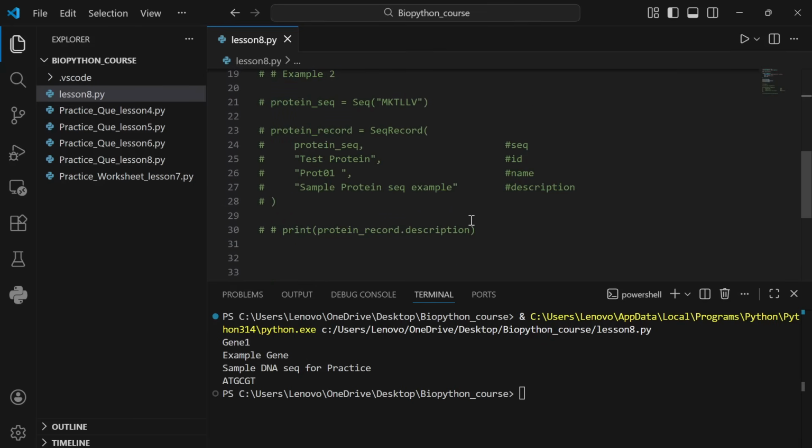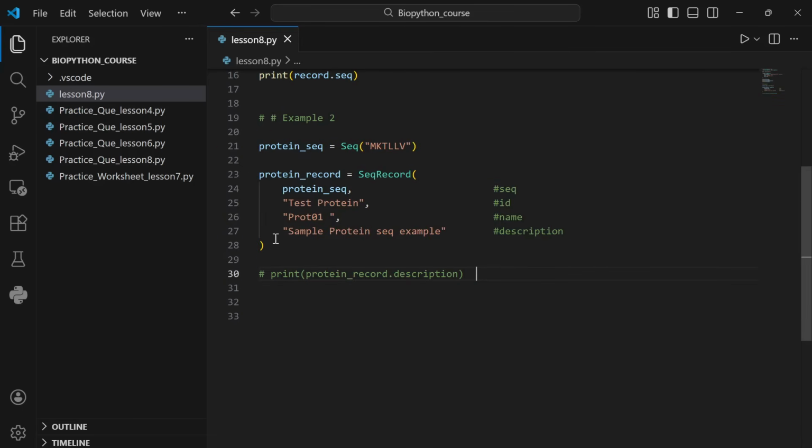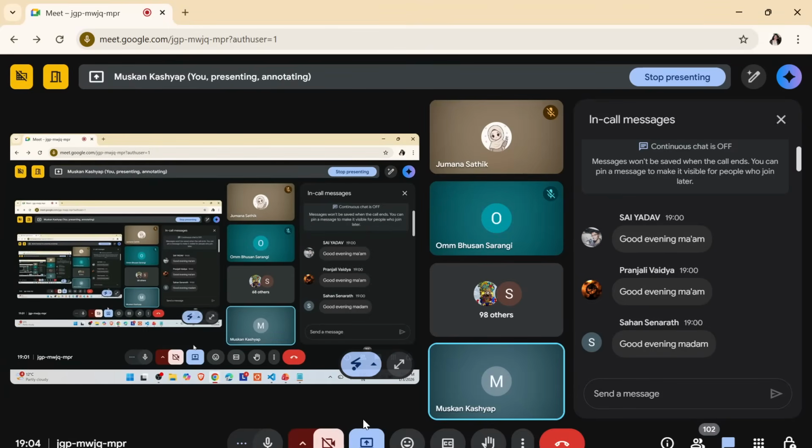But in this example, we did not specifically mention the sequence, ID, name, description, so here we must follow this order. Is this point clear? Is this clear? Okay, very good.